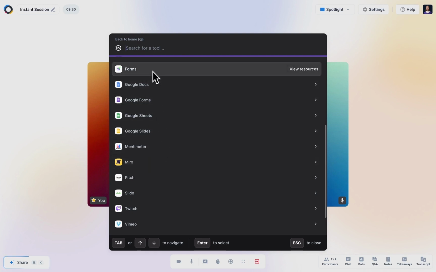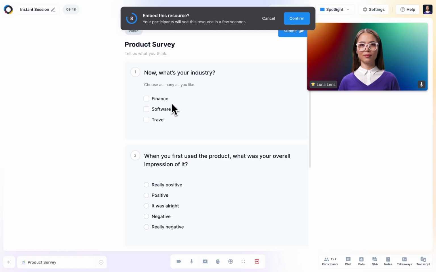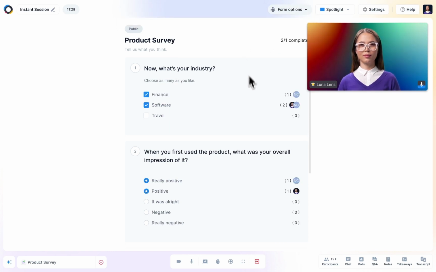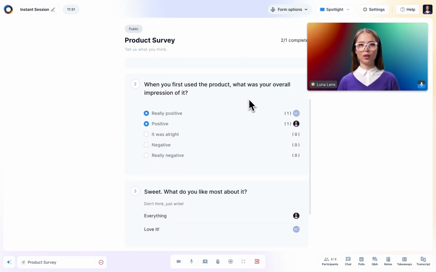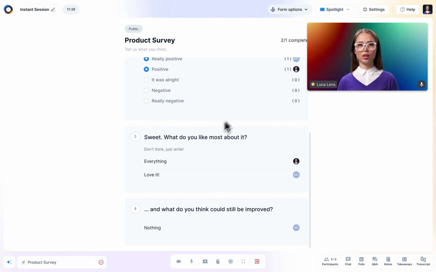I would like to bring a form that I created earlier into this session. And now my participants can interact with what's on the screen and share their feedback with me. Right, let's remove this form.